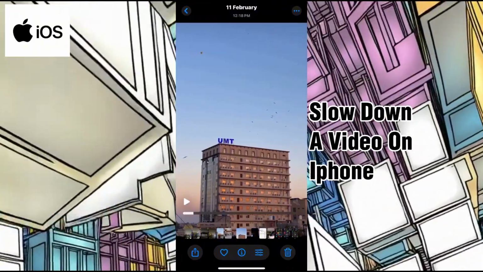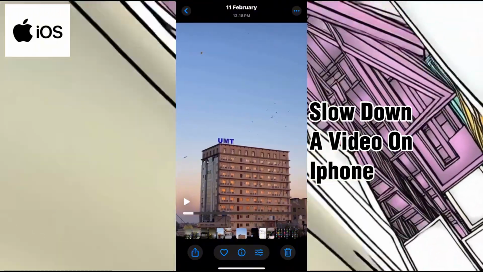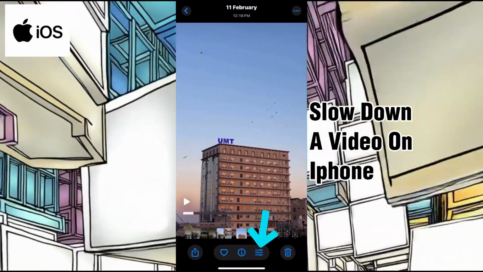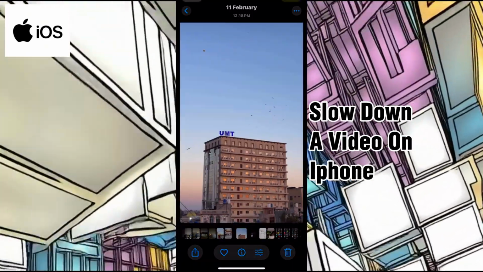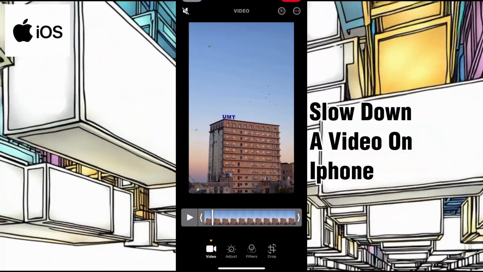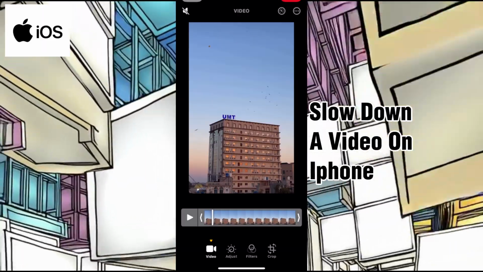Once it's open, look at the bottom middle of the screen. You'll see 3 horizontal lines with circles. Tap on that icon to see editing options for the video. After tapping the 3 lines, you'll see options like Adjust, Filters, and Crop at the bottom.